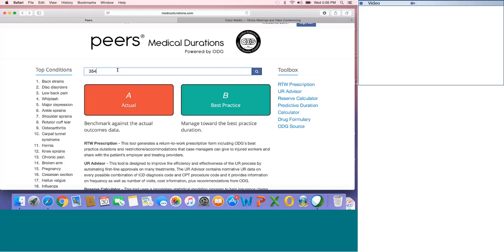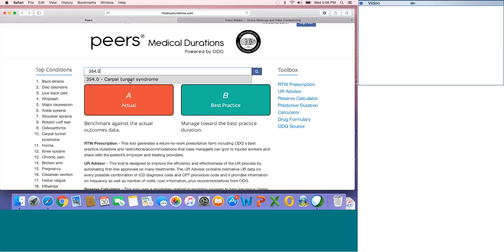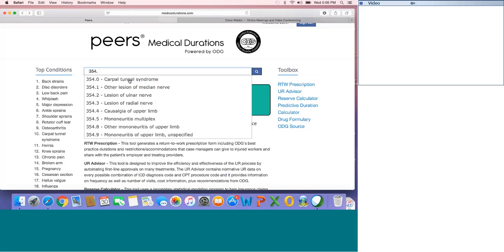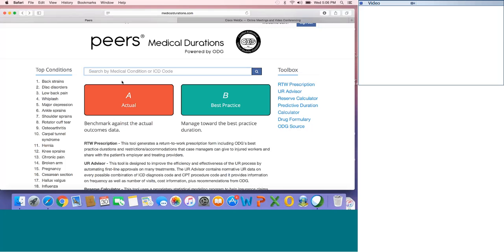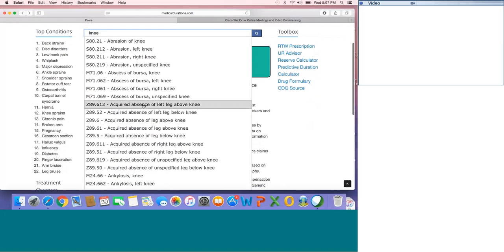So for instance, if you know what the ICD-9 code is, you can simply type it in. Or if you know what the ICD-10 code is, you can simply type it in the search bar as well. If you don't quite know what the condition is or the ICD-9 or 10, you can also do a more broad or generic search by body part. So for instance, you could type in the word knee. And you'll see we'll bring back all the conditions with the word knee in it.